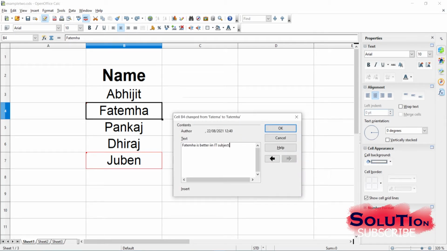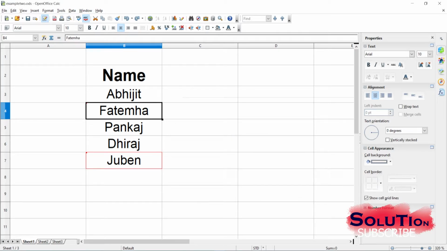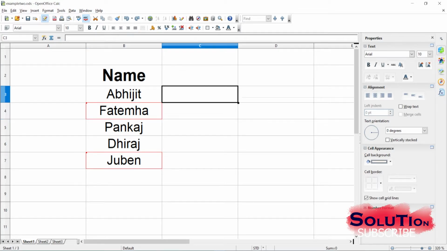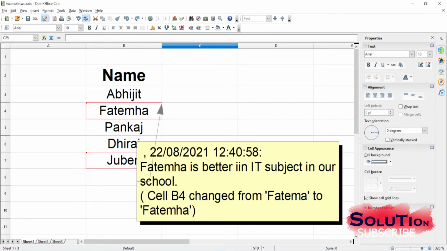So suppose I am not satisfied with that, I can change it to IT subject and in our school. So this is what I have written here. Let me click OK. Now if I take my mouse pointer to the top of Fatima, then we'll see the changes here. Fatima is better in IT subject in our school. So like this I have written the comment.